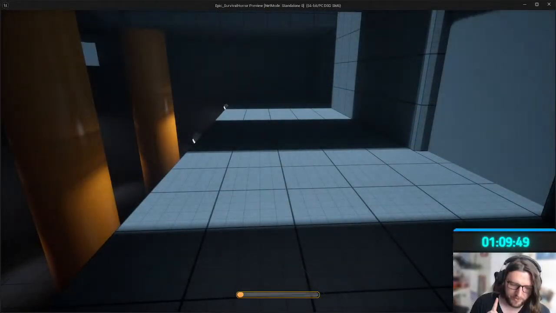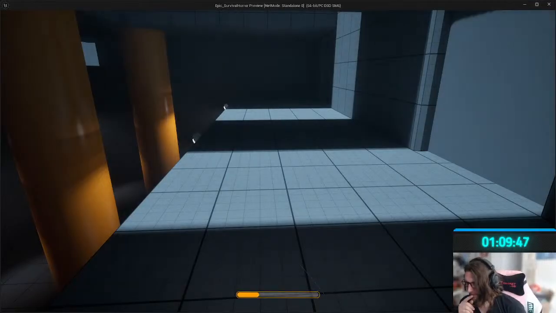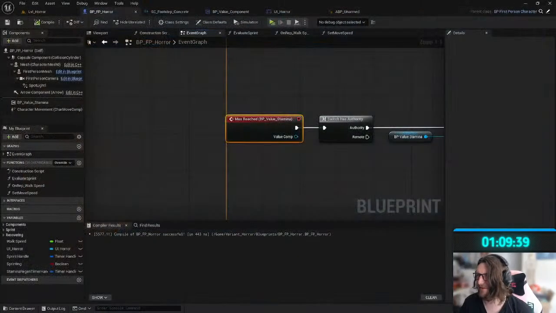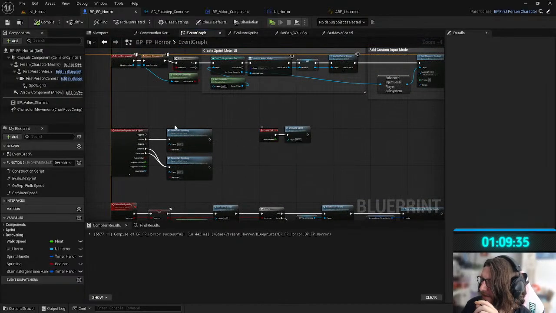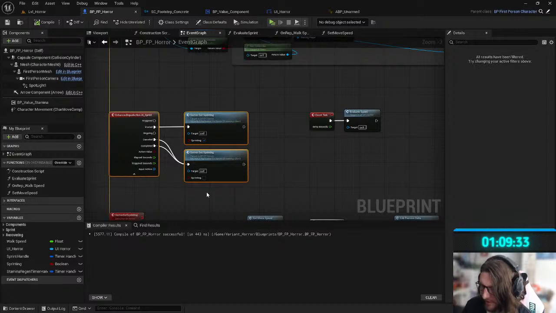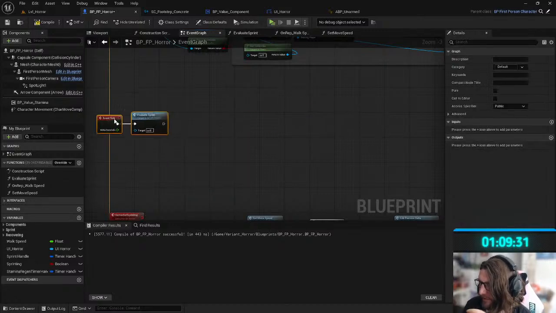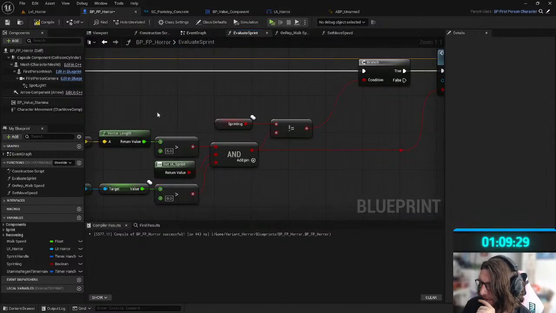So the next thing that I noticed was if I just hold sprint, it actually stops. It actually stops growing. So let's take a look at why that happens. Yeah, we shouldn't be doing it on the input anymore because we're going to do it from the evaluation of the sprint.